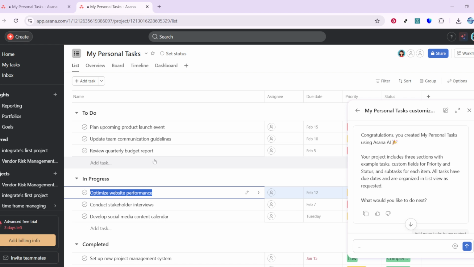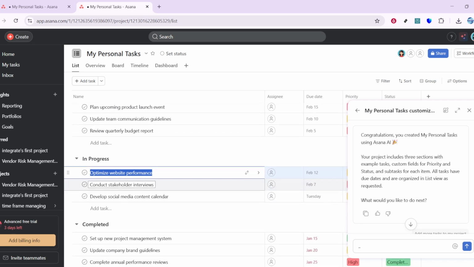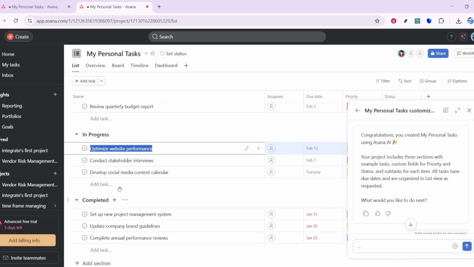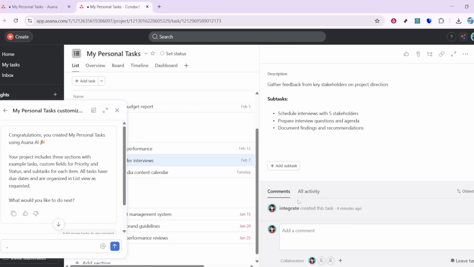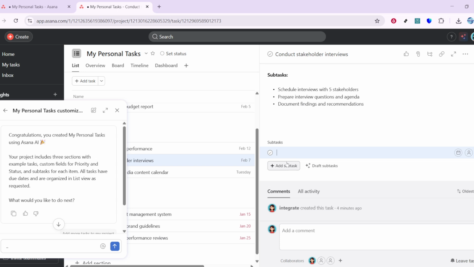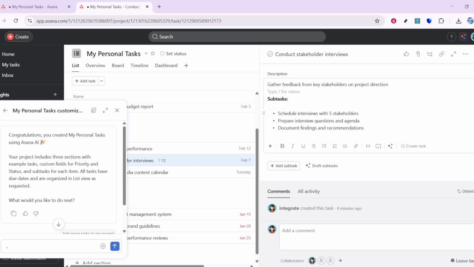Click any task to open the task panel. Set a due date to give yourself a clear target and keep commitments visible. Add subtasks to break big tasks into smaller, doable steps. This helps you make measurable progress and avoids overwhelm. If you want more detail, use tags or custom fields to highlight things like priority or task type, such as high priority, home, or work.